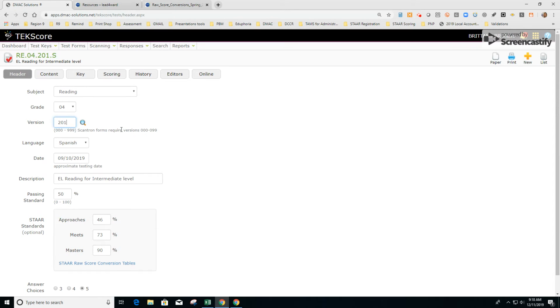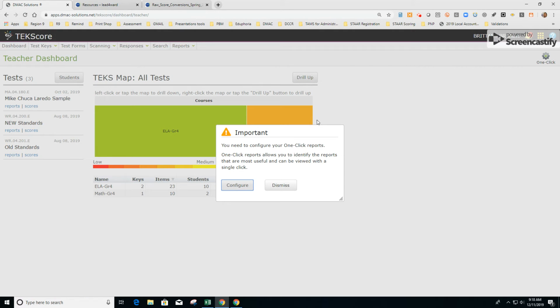The next thing that's important to get all on the same page with is on dashboards, you have what's called a one-click.